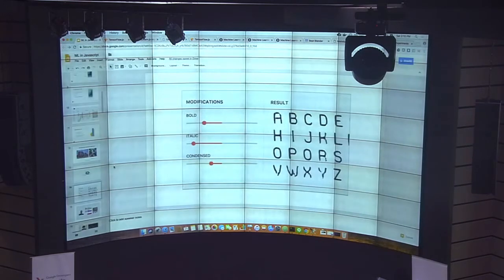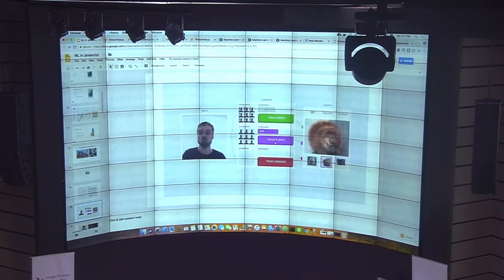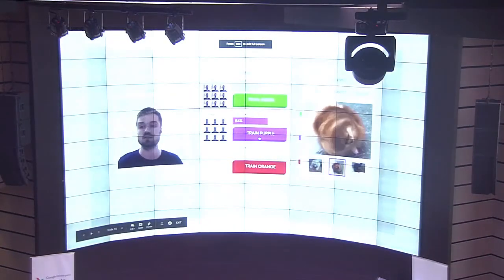And OK, the rest I won't demo. Some of you might have seen this Teachable Machine.